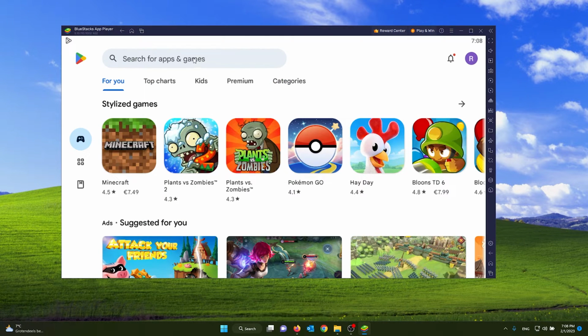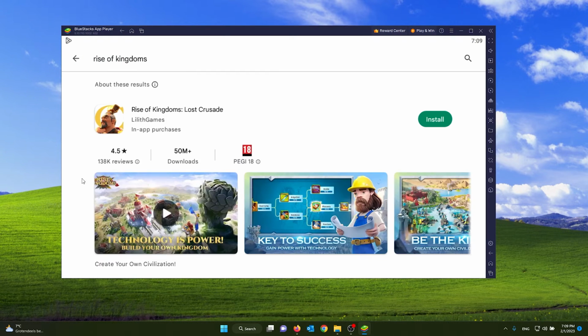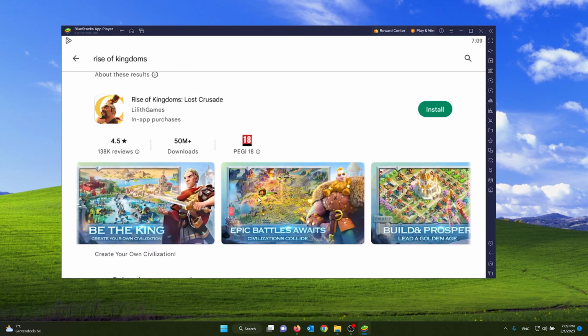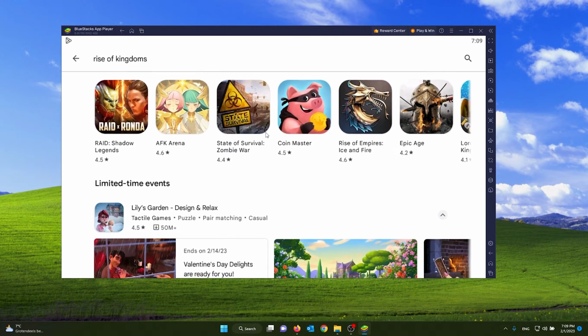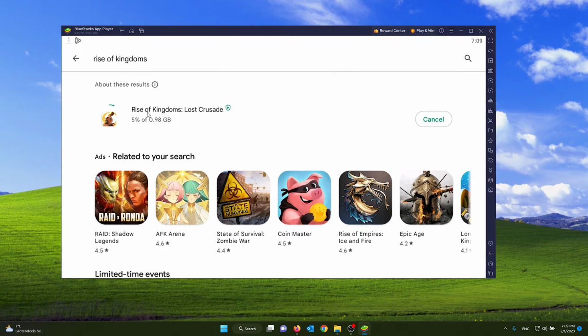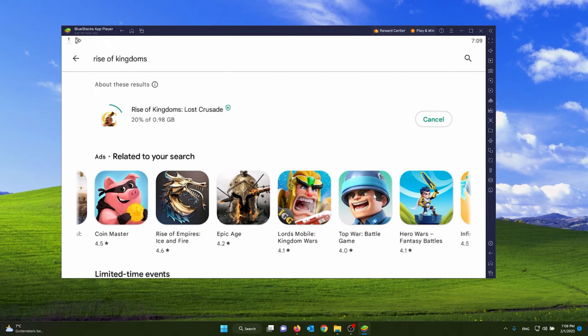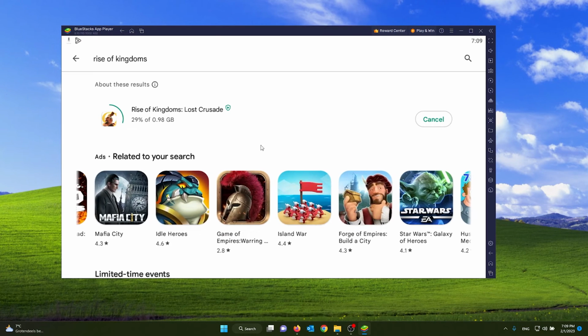Now, from there, all you gotta do is search for the game, Rise of Kingdoms. It pops already up, and as you can see, it's the official Rise of Kingdoms app. Now, from there, all you do is press install. And from there, BlueStacks will start to install the Rise of Kingdoms Lost Crusade application. Now, as you can see, there are a lot of other games as well to choose from. All Android games, all mobile games. And from here, we wait till the process is done.